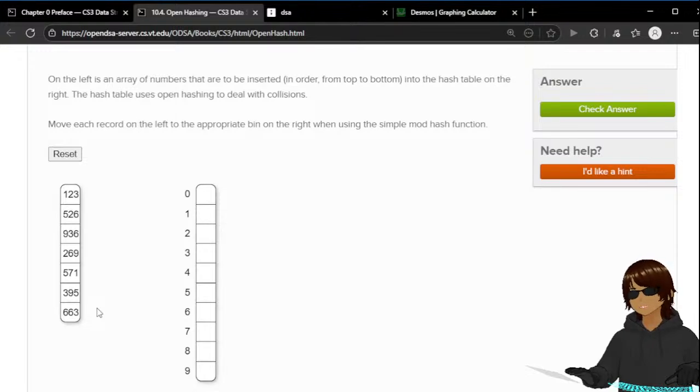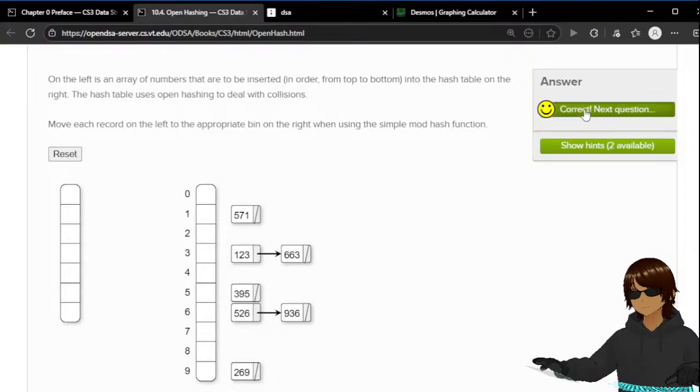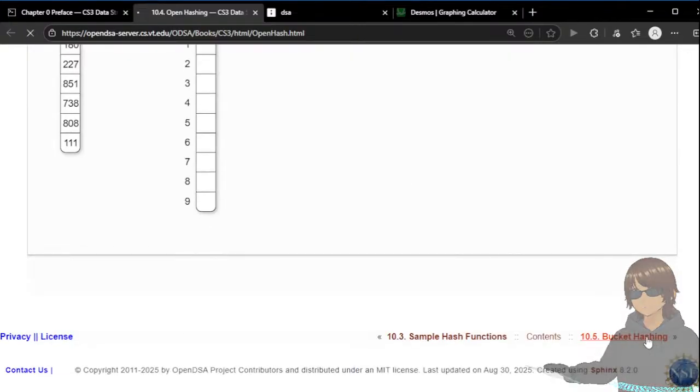On the left is an array of numbers that are to be inserted into the hash table on the right. The hash table uses open hashing to deal with collisions. Move the records on the left to the appropriate bin on the right when using a simple mod hash function. So this goes to 3, 5, this goes to 6, this goes to 6, this goes to 9, next one goes to 1, and then this one goes to 5, and then this one goes to 3. Okay, next question.